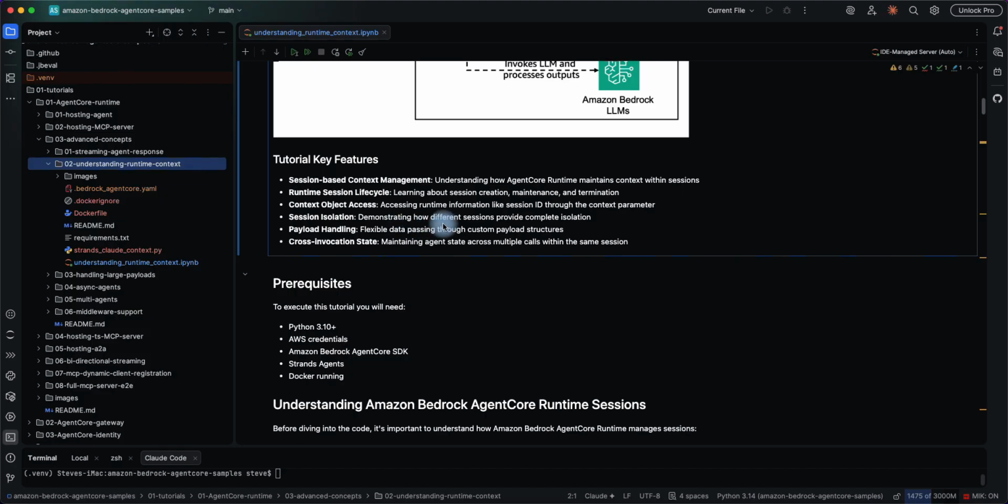Session isolation: we're going to demonstrate different sessions providing complete isolation for all different users. For a single user with two different sessions, there's isolation. So just keep that in mind. Payload handling: flexible data passing through custom payload structures. And cross-invocation state: maintaining agent state across multiple calls within the same session. So this is an important thing.